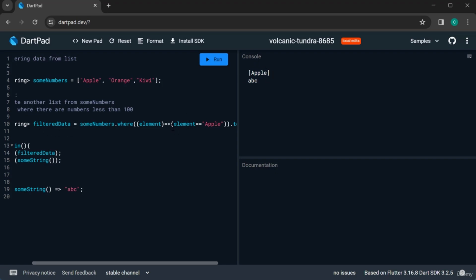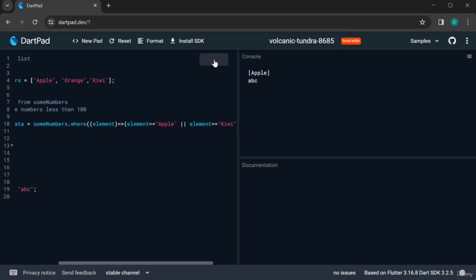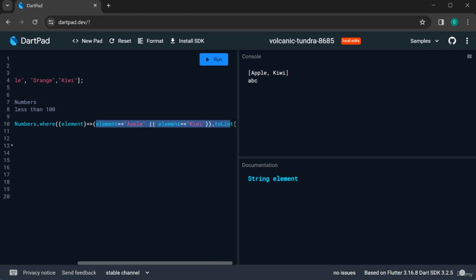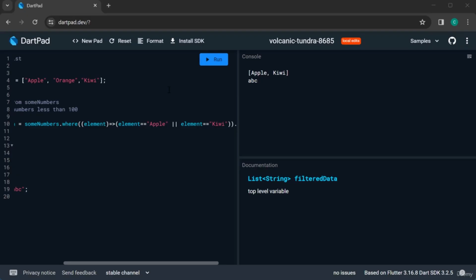Alright, now I can also apply multiple conditions over here. So if element equals apple or element equals kiwi, so here when the function is running, if the element matches apple or kiwi, then it will be saved to the filter data. So if I run this code, then the filter data will hold apple and kiwi. So we can use multiple conditions. All we need to do is either return true or false. So this is how you filter data from a list in Dart.